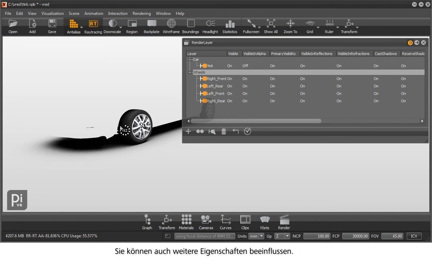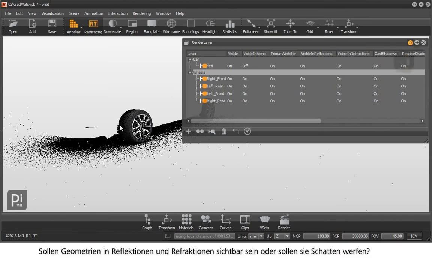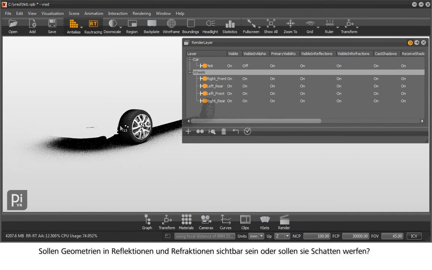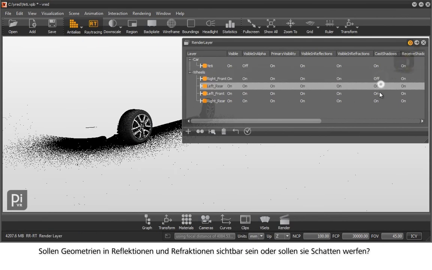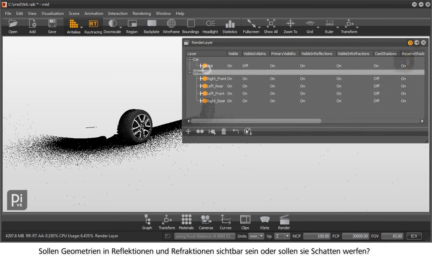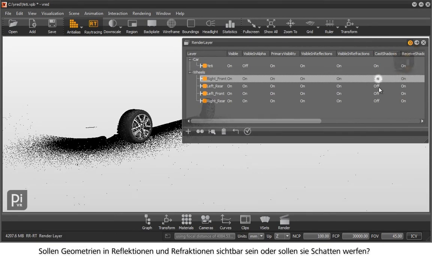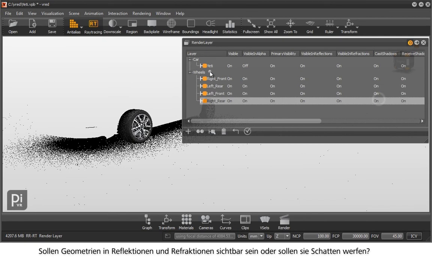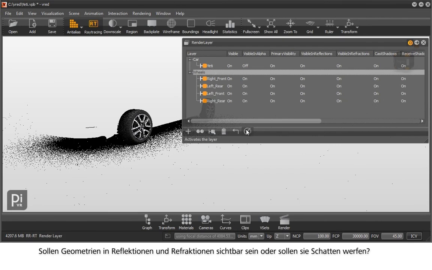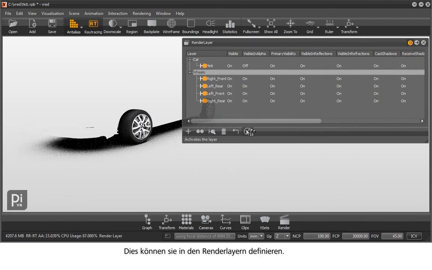You can also influence other settings. Should your geometry be visible in reflections and refractions? Or should it cast shadows? You can define these parameters in your render layers.